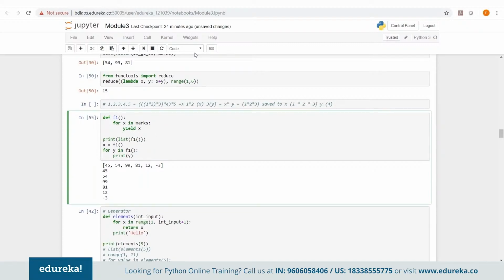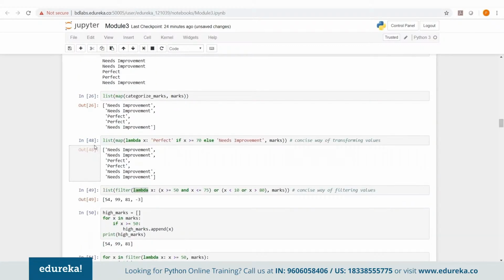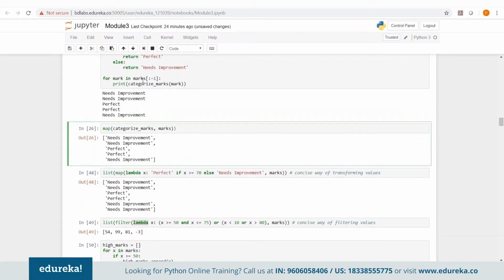Now, why did we touch upon generators? Because map and filter functions return generators. And if you want to verify that, let's say you want to still categorize marks.